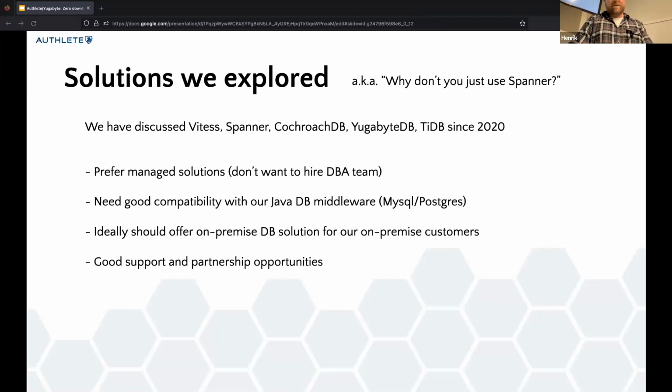So we've been talking since 2020 about ways to resolve this. You can see some names of options we've considered. We want a managed solution because we're a small team, so we don't want a separate database admin team just to run this. We need good compatibility for our middleware layer, which is compatible with MySQL, Postgres, and Oracle. But again, we're a small team, so building up support for a completely different database solution would just take too much time for us right now.